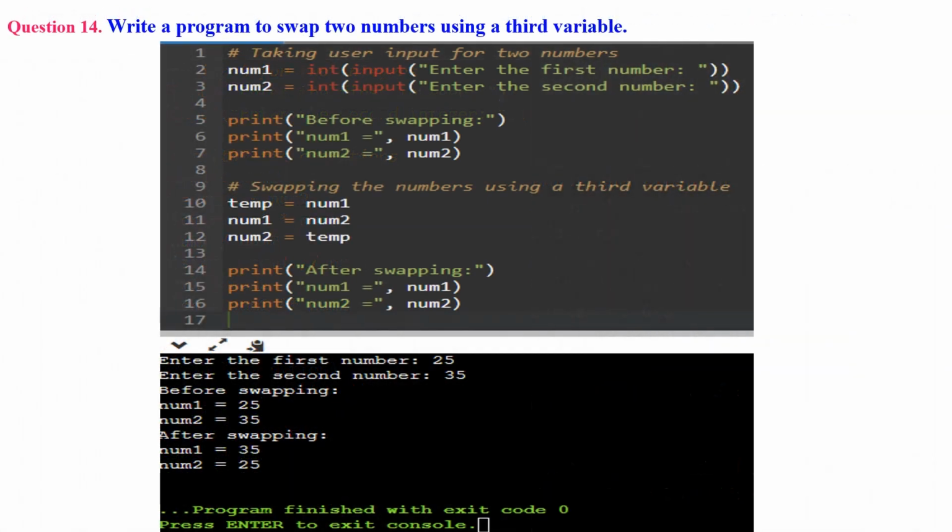Question 14. Write a program to swap two numbers using a third variable. Swapping means the original values of the variables are exchanged. In this program, we are going to swap, exchange, two numbers using a third variable. In this Python code, the user inputs are converted to integers using the int function. The rest of the program remains the same.